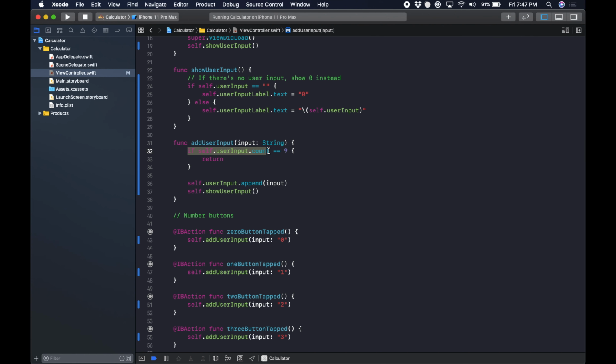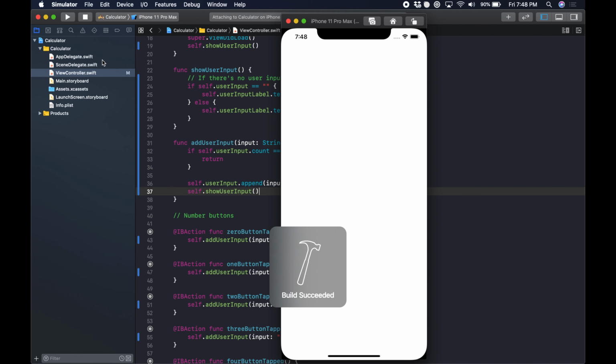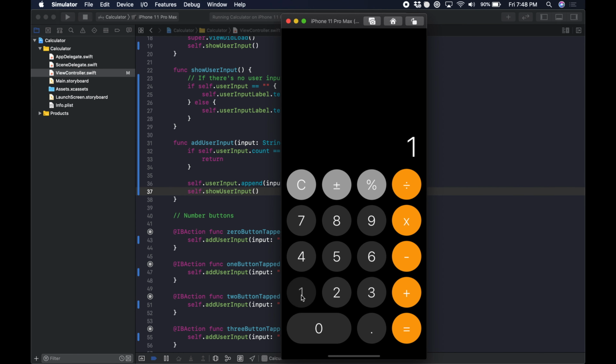Otherwise, we're going to go ahead and just show the user input. We're going to append to it just like we did previously. And you can see this in action here. We can type up to 9 characters, but once we get to 9 characters, it won't let us go anymore.